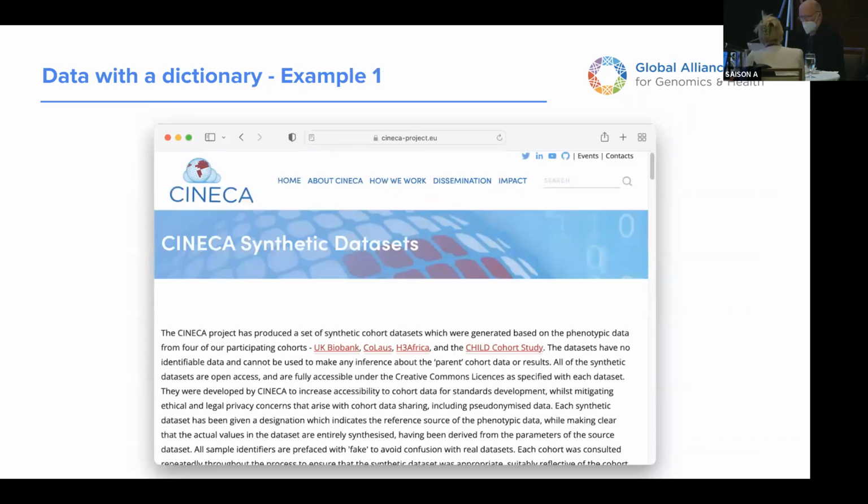So the first example we're going to look at comes from the CINECA data sets. These are a set of synthetic data sets, 4 data sets that CINECA put together.